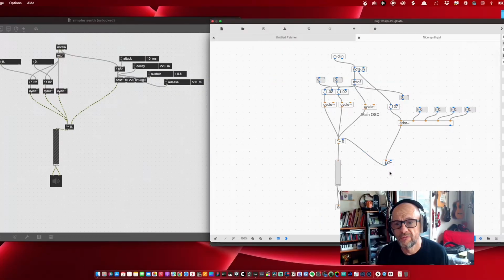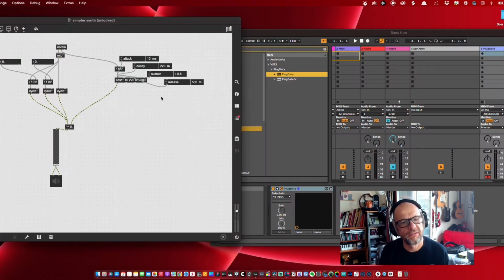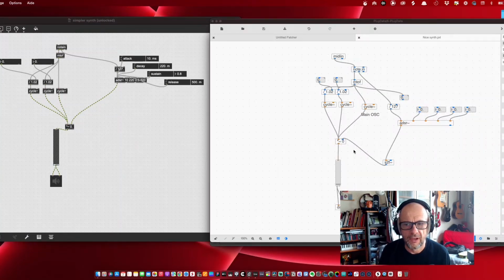It's an object that makes a conversion, transforming a signal to a floating number, and it's an audio object. For the same patch here in Max, I didn't need it, but I discovered that I need it here on PLUGDATA. So as you can see, more or less exactly the same thing.